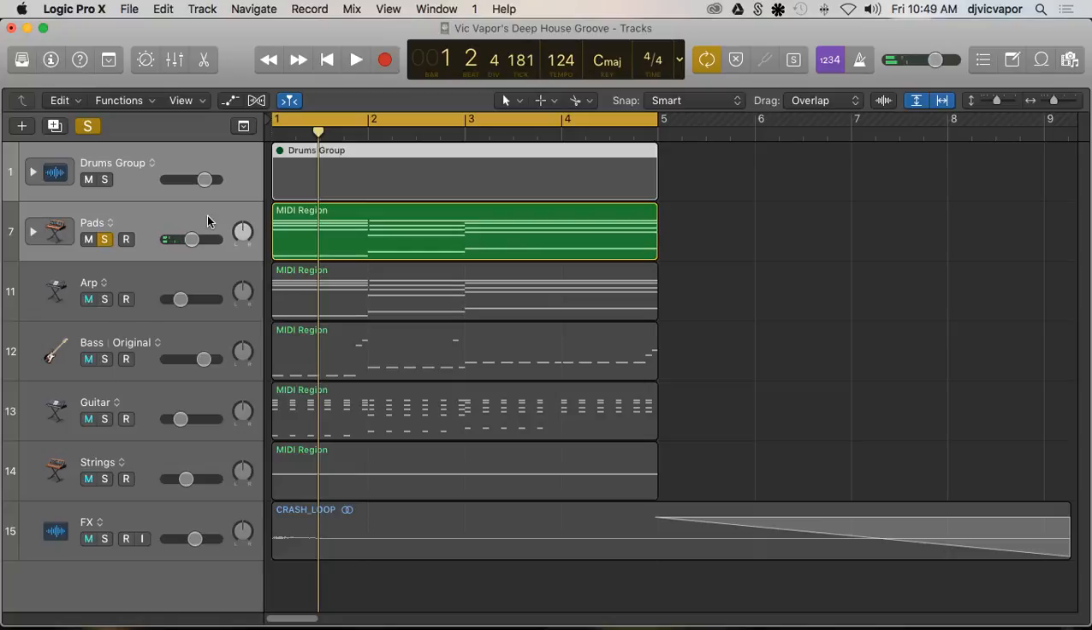So that is basically the process of alternate tracks within the new Logic Pro 10.3.